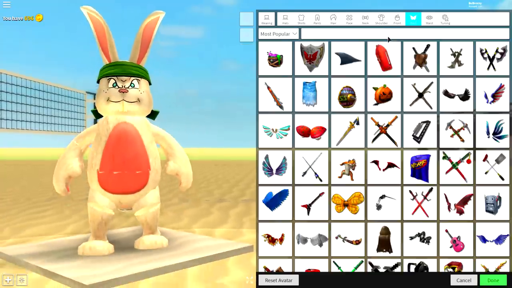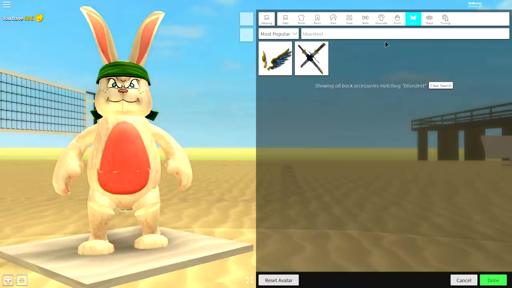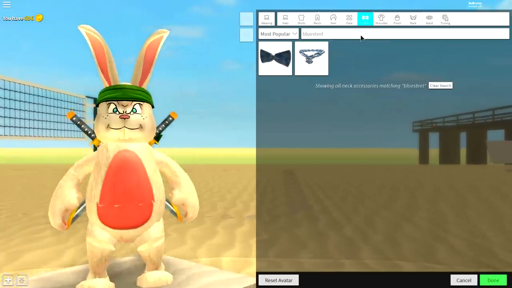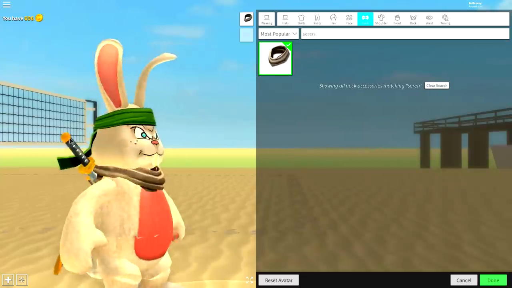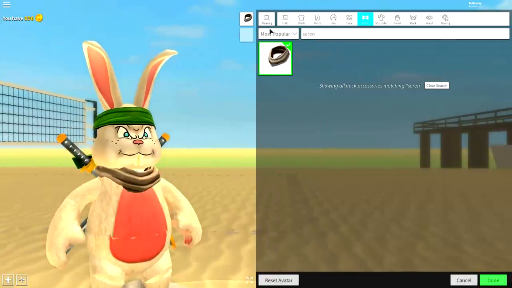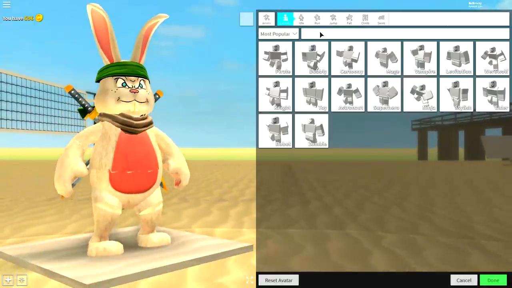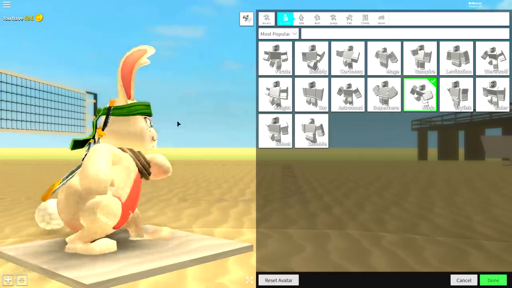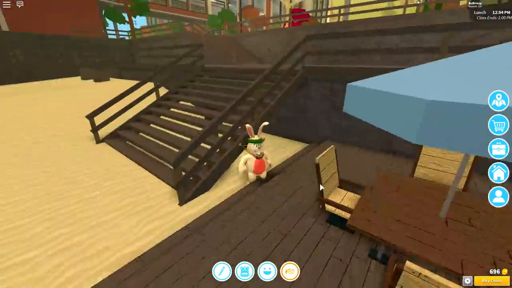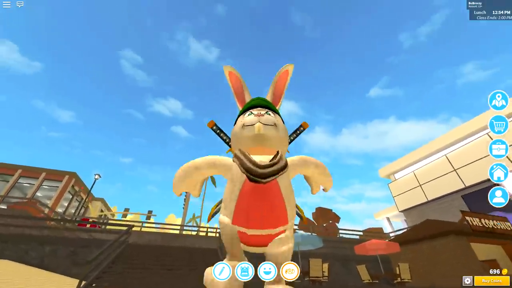Next, guys, come to the back selection and just search blue steel like this and equip the blue steel swords. And then also come to the next selection and search Seren like that and give yourself this neck. And guys, that is it. You can also change the body animation if you want to ninja. That'll just make him look a lot cooler and a lot more like Ninja Bunny-like. But guys, that is how you make our second creation, the Ninja Bunny.